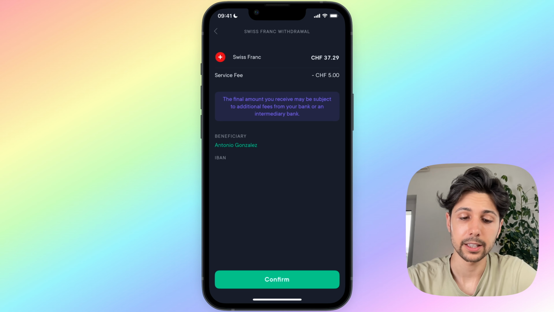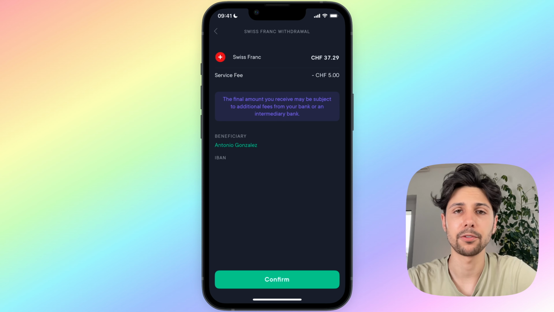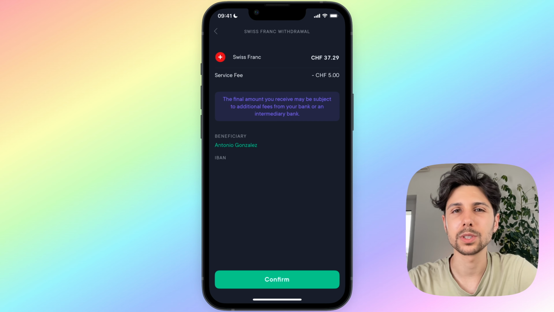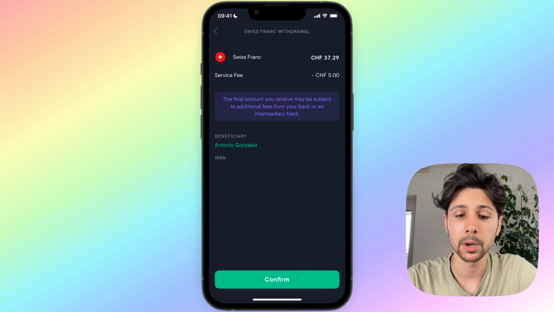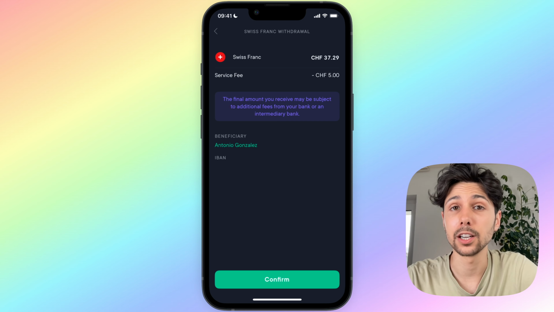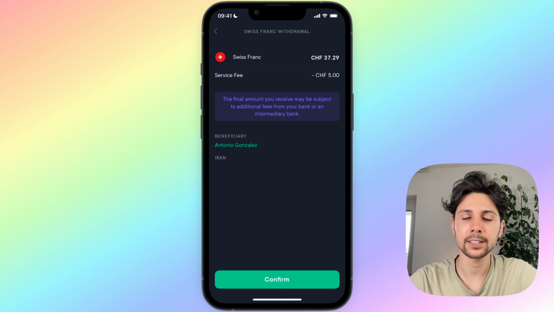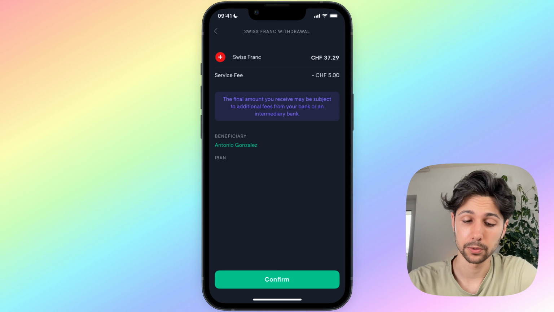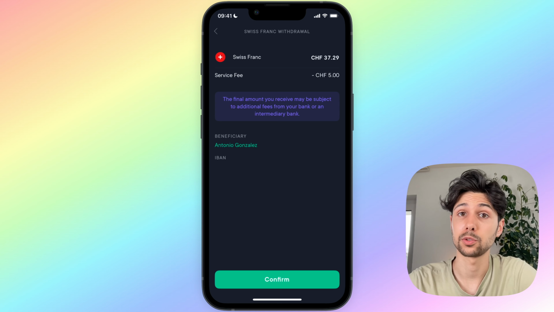to confirm. There is a small fee, about $5, 5 euros or 5 Swiss francs, depending on the currency you've chosen. So try to withdraw a large amount of money, not just like $10 because it will not be worth it, but it's actually really, really cheap compared to other options there's out there. So we're actually very lucky with the Swissborg app. And then just click on confirm.